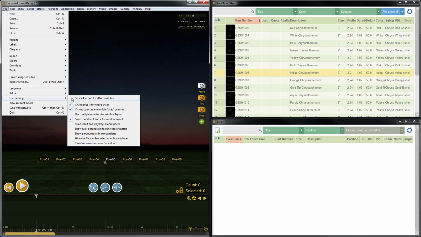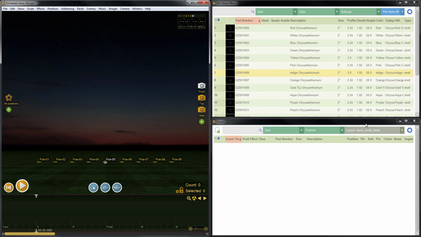So if I go back to User Settings, Set Click Action for Effects window, now I do Insert Effect. Now in this mode, it mirrors our older software, Finale Business, and that behavior is that anytime you click anywhere on a row, it will insert that effect into the show. You don't have to only click on the effect icon.